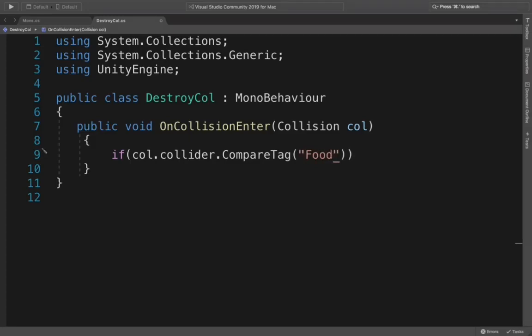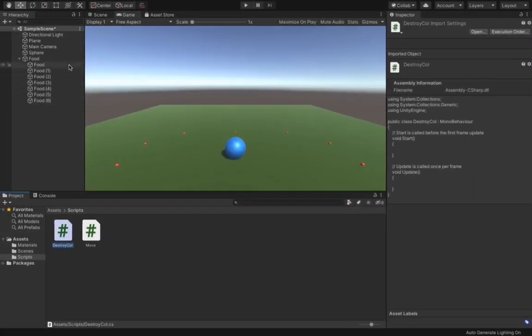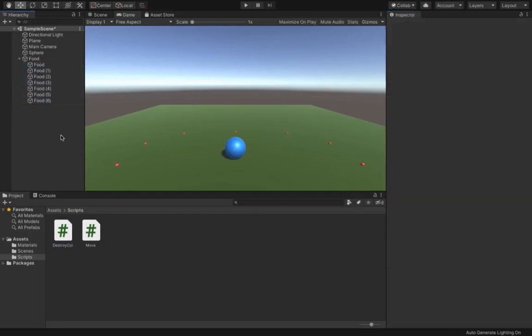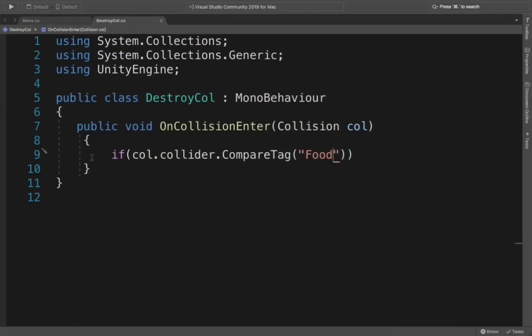So now we have to tag the objects we are colliding with. In my case these are the small red spheres, so I will tag them food. You can tag them with any name. So now if my player collides with the objects that are tagged food, then what we have to do is destroy them.